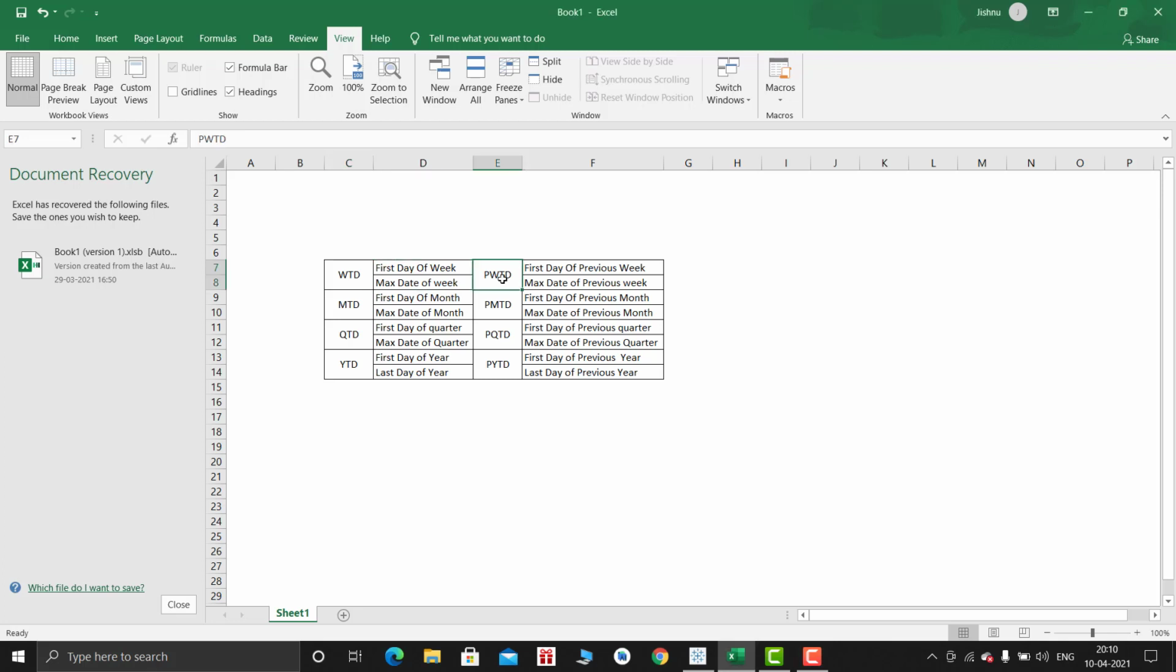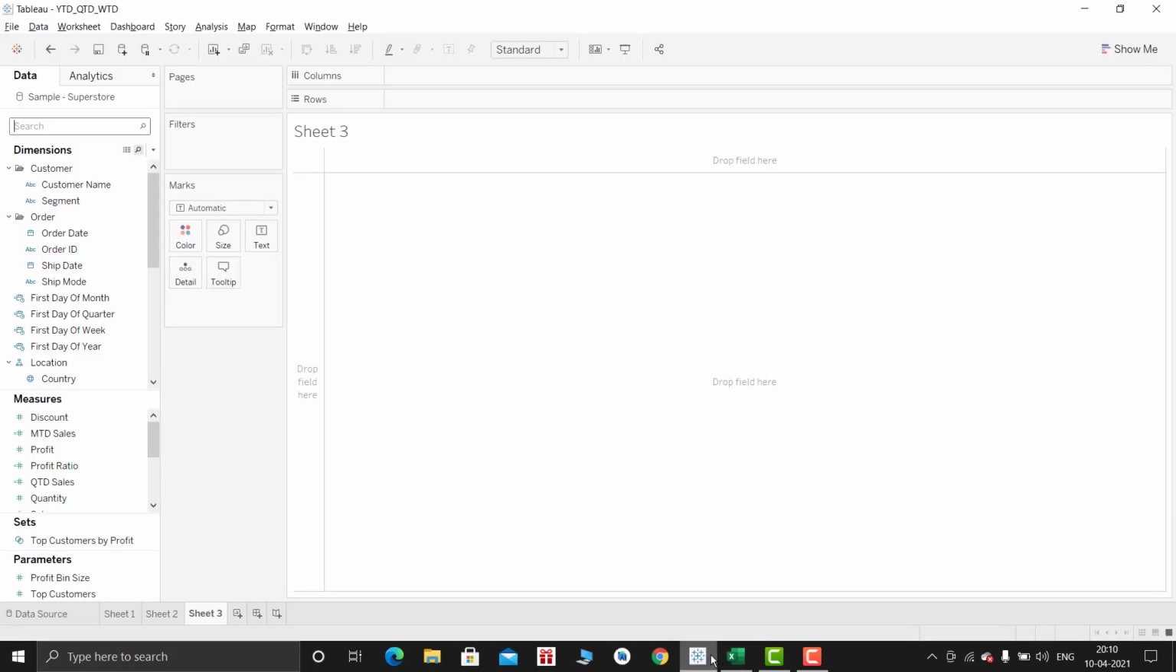Now we will be working on creating previous week till date, previous month till date, previous quarter till date, and previous year till date. For that we will be using all these calculations. We need to create this calculation, and all this will be created with the help of the calculations that we had created prior. So let's start.